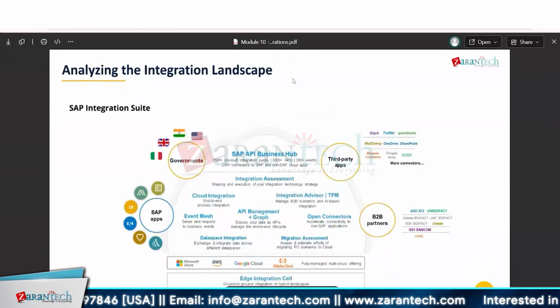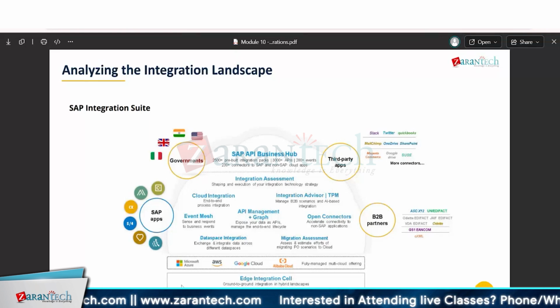So this is the integration suite, analyzing the integration landscape. If you look at here, we have multiple things. I mean, this integration suite should be opened from the BTP. Is it that? I studied that the integration suite should be opened from the SAP BTP.